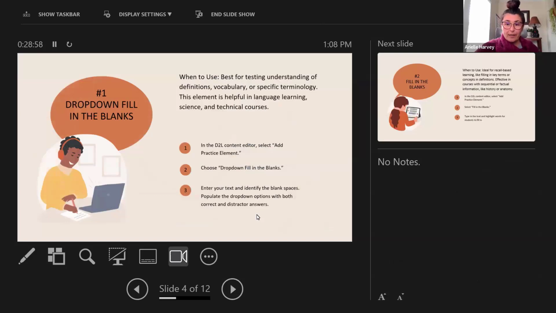The first element I want to talk about is the drop-down fill-in-the-blank tool. This is best to use to test understanding of definitions, vocabulary, and specific terminology. The element is helpful in language learning, science, and other technical courses. On each slide, you will see a step-by-step process on how to add the element to the course. But following the slides, I'm going to go through and actually teach you how to find the Creator Plus tool in D2L and how to add those elements yourself.